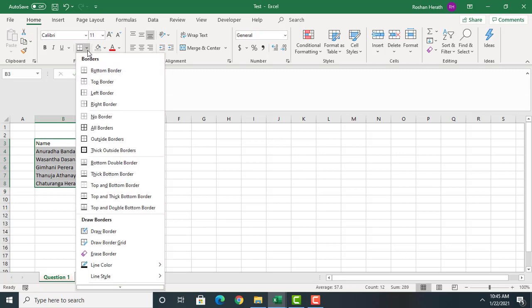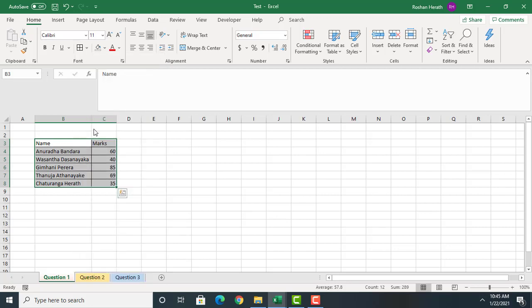So how can you add it? You can click on that, and there are different kinds of borders, but here you take the option All Borders. See now what has happened. You have put that into a nice table, right? So that's how you should do it.